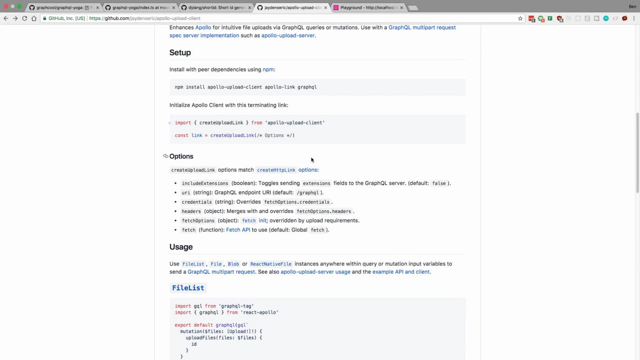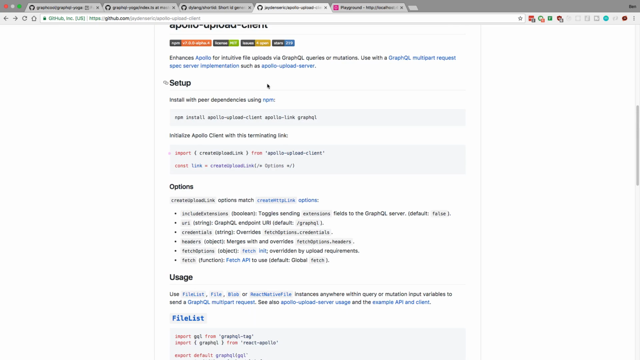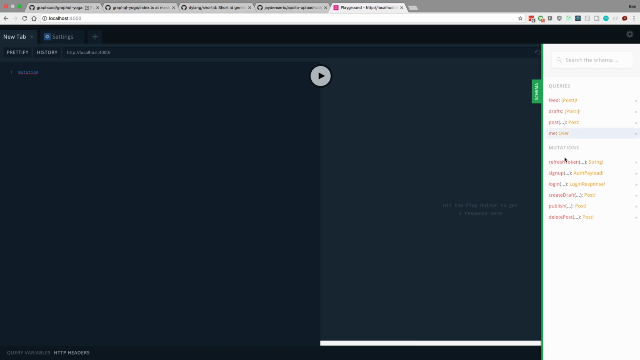We can go ahead and run it. I don't think there's any other options. We passed in the URI. We can go ahead and build it over here. So we're going to be running a mutation. Let's make sure we can see it over here. So refresh.